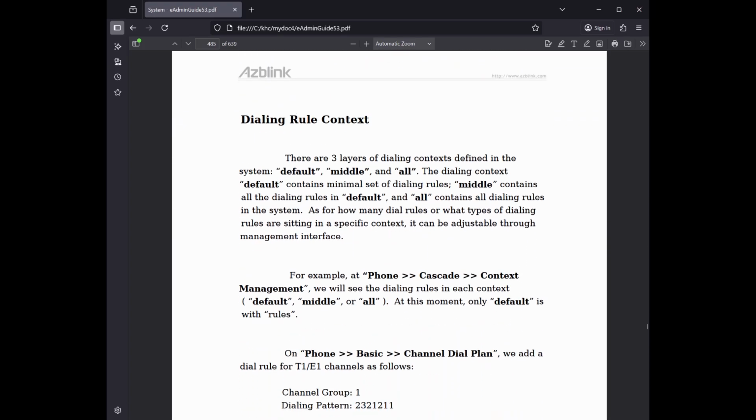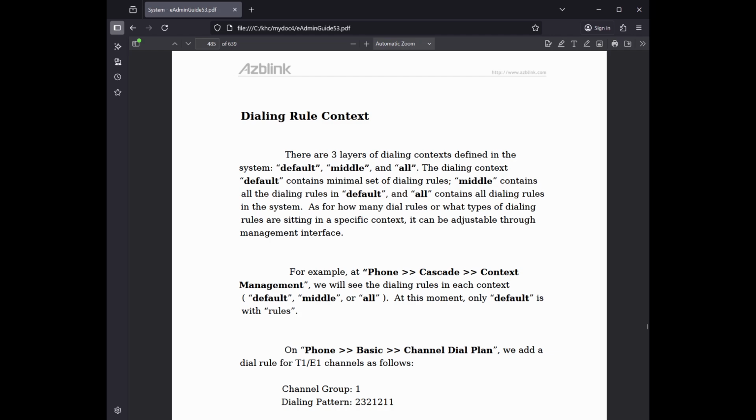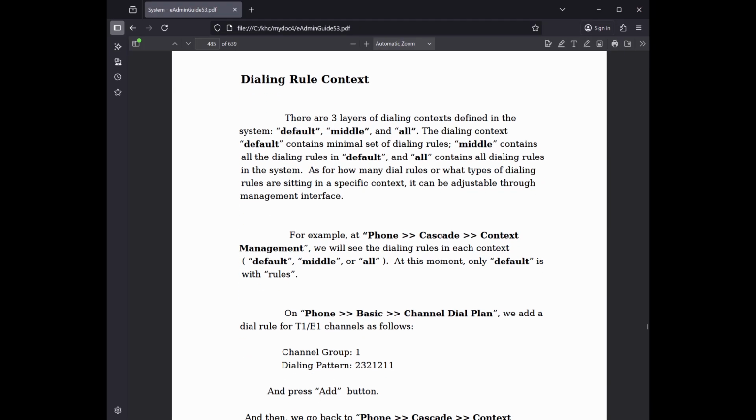Dialing rule context. There are 3 layers of dialing contexts defined in the system: default, middle, and all. The dialing context default contains a minimal set of dialing rules, middle contains all the dialing rules in default, and all contains all dialing rules in the system. As for how many dial rules or what types of dialing rules are sitting in a specific context, it can be adjustable through the management interface.